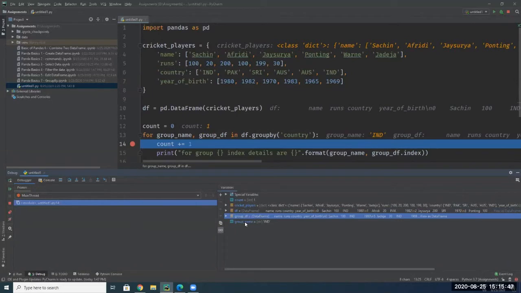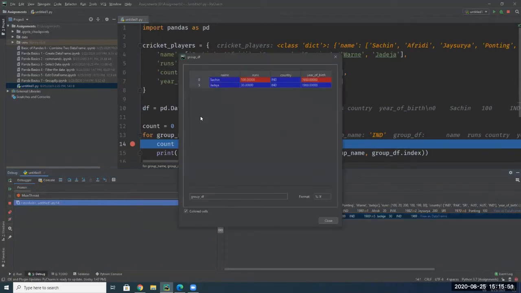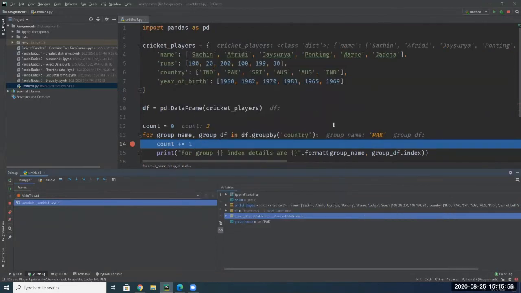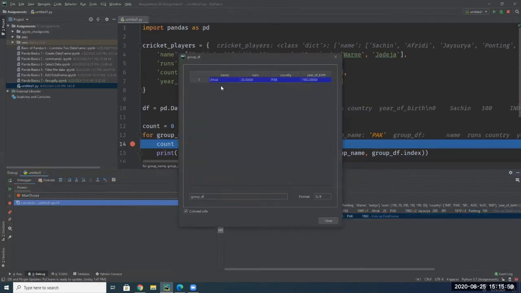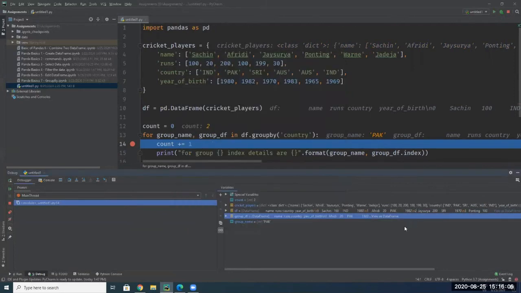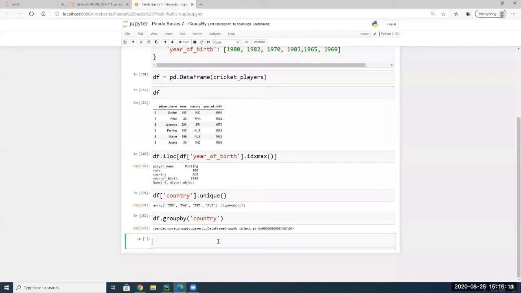Now let's check for another country, and we are running the second iteration. In the second iteration, your group name is IND, and your group data would contain the data for India. Now if you go to the next loop, which is count 2, and check the content, it will contain the data grouped by Pakistan. So this is how the data is being grouped, and this is what the internal representation of this group by object looks like.